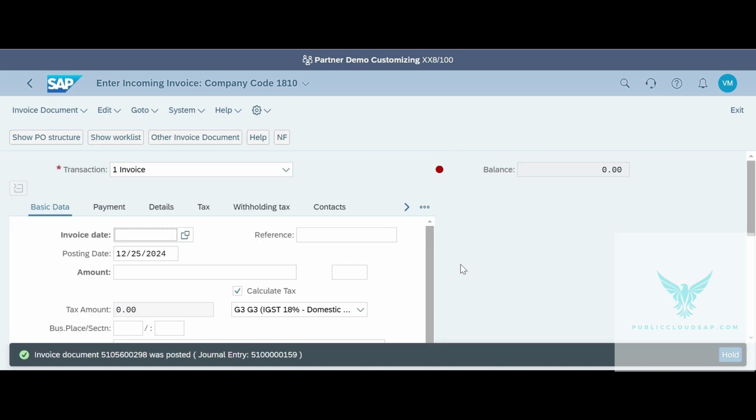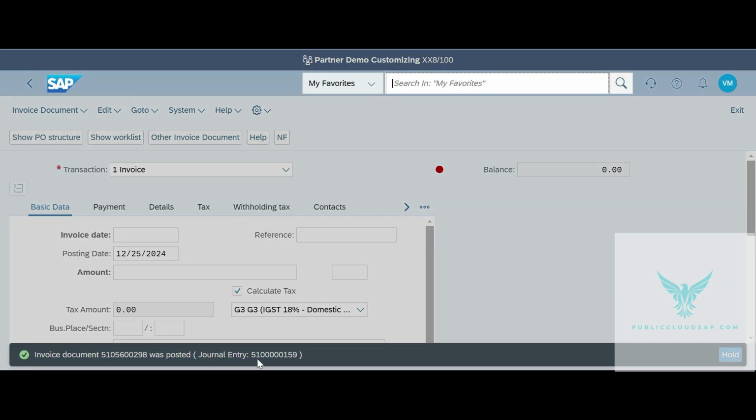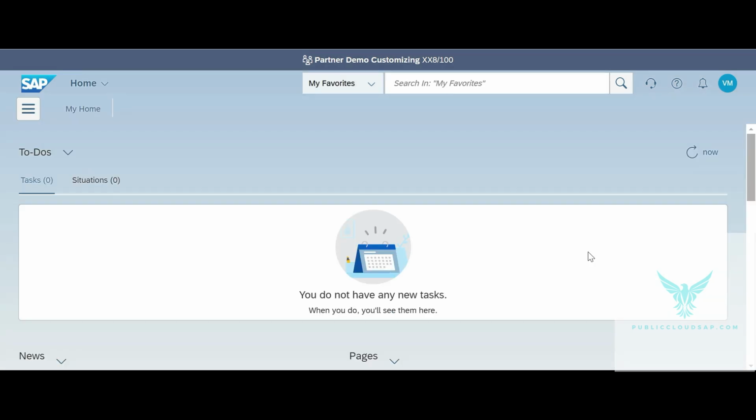Entry, we will check the document. 5100000159 is the accounting document. So now we posted an invoice. We already created some provision against this invoice, so now I want to utilize that provision.